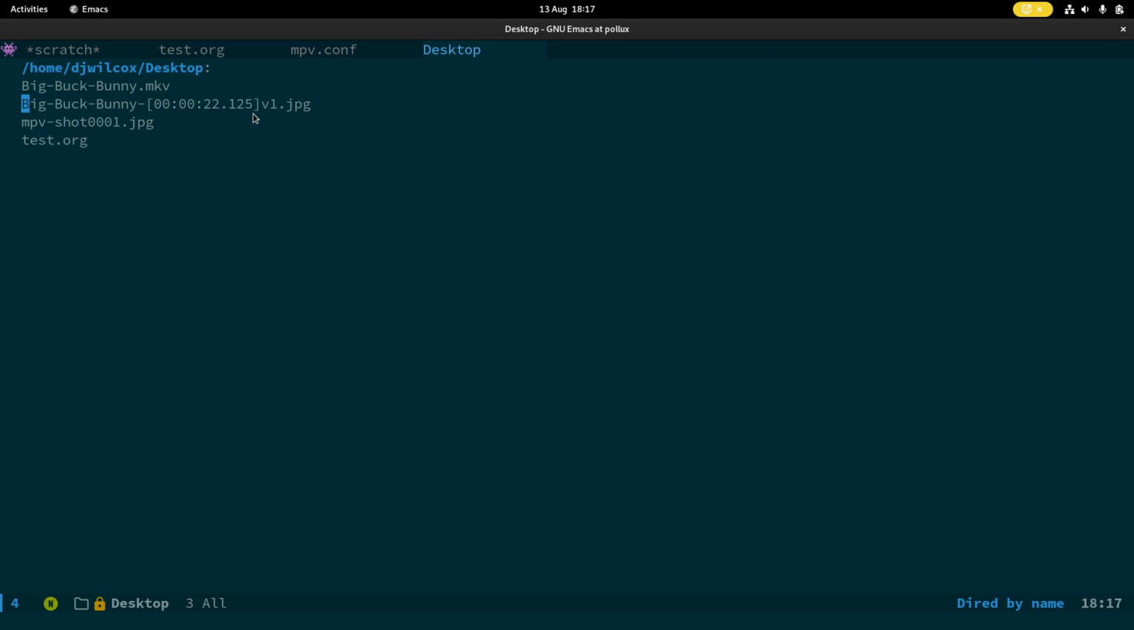creating screenshots or extracting a frame from a video with either MPV or FFmpeg, and also running all source blocks asynchronously with the ob-async package.